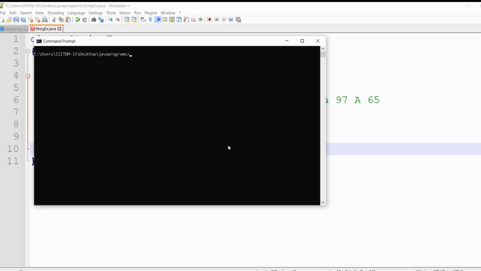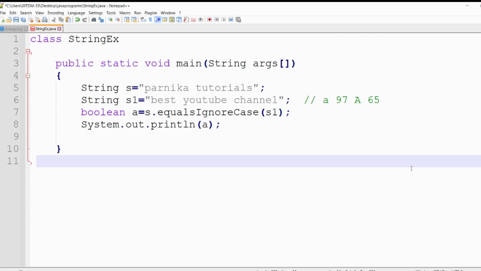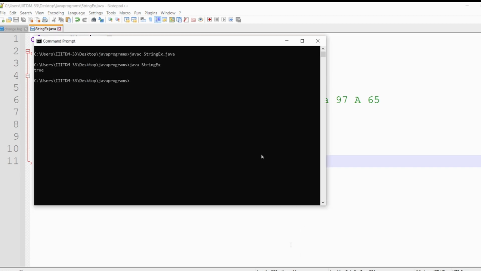If you have a doubt, let me clear the screen and compile the program again. Let me run the program again. See, I got the output as true. It is shocking. Let me save the program, and let me compile it and run it. See, I got the output as false. So that's why before compiling the program, you should save it. Otherwise, you will be confused.